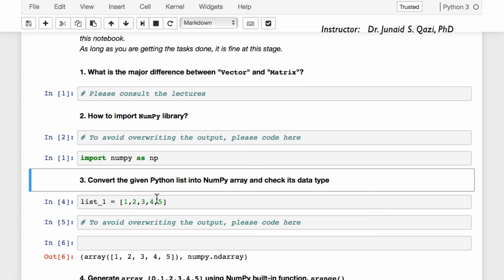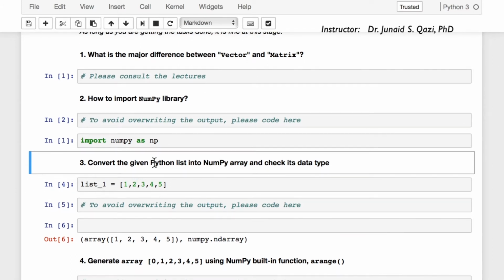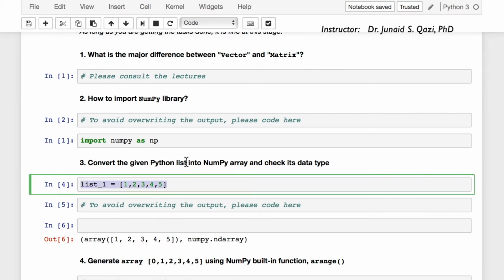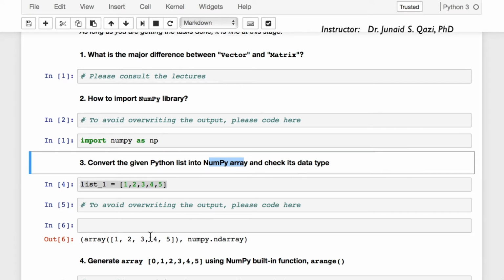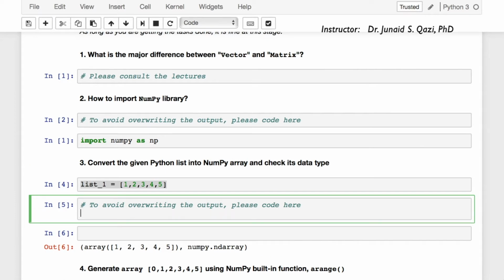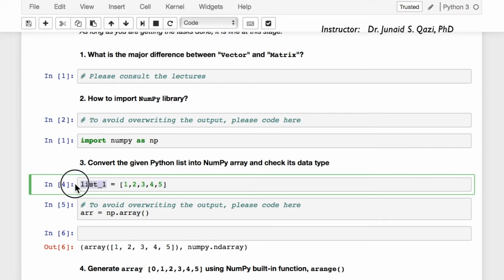In the next one, he's asking to convert the given Python list into a numpy array and check its data type. This is the result we want in the output. We are going to code here. Let's create an array ARR. What we used to do, we used to call the array method from numpy. So np.array and pass in a list. We need to run this cell first.